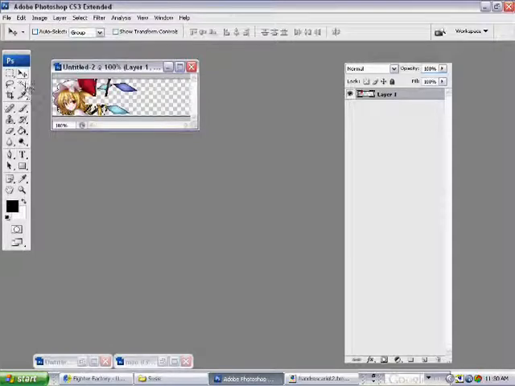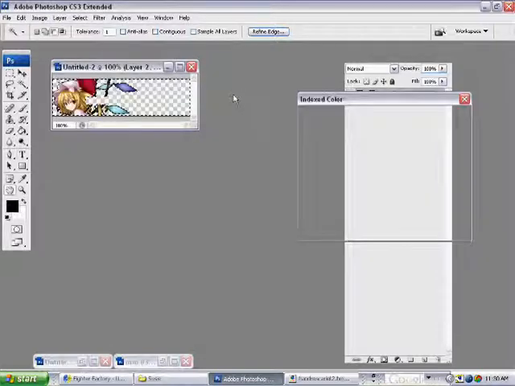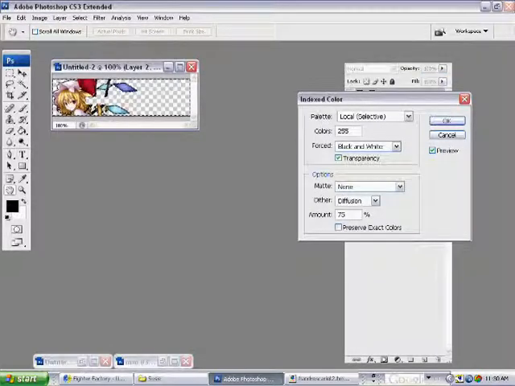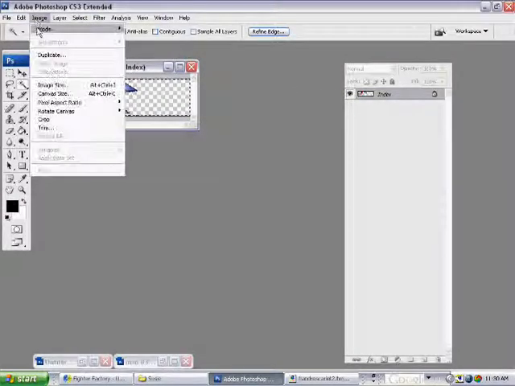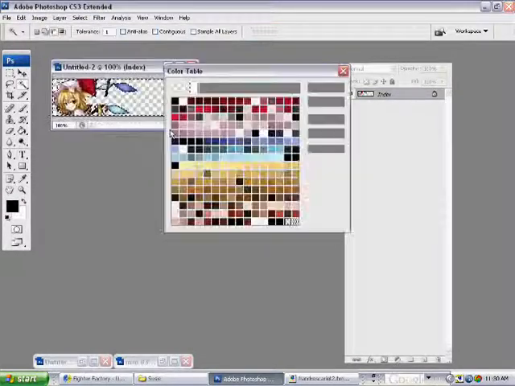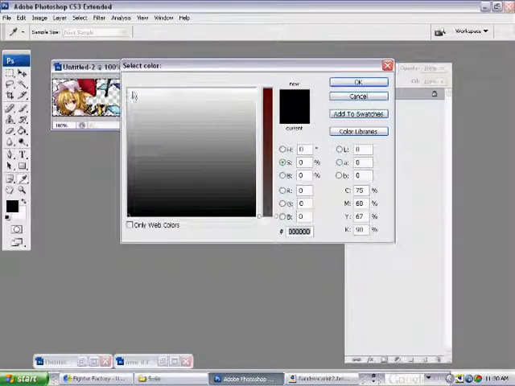Now select this entire area. Then we're gonna go into image, mode, index color. Look, we'll select the 255, black and white diffusion, yeah, all that stuff. Then we're gonna go into image, mode, color table. See this one over here, click it all the way. That's why 255, so you can get the extra one.